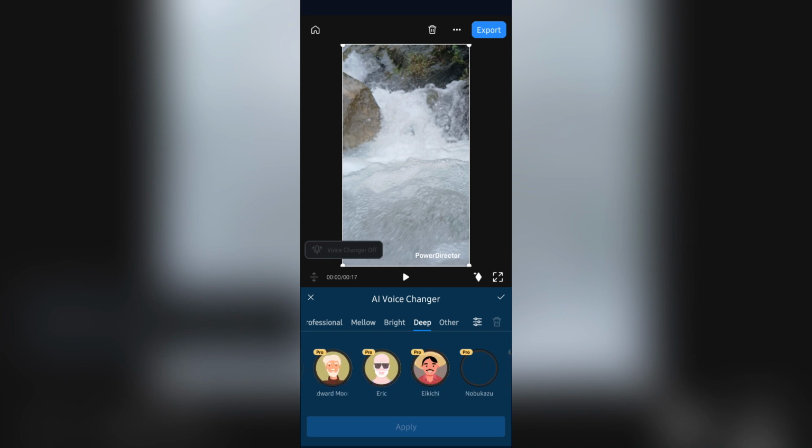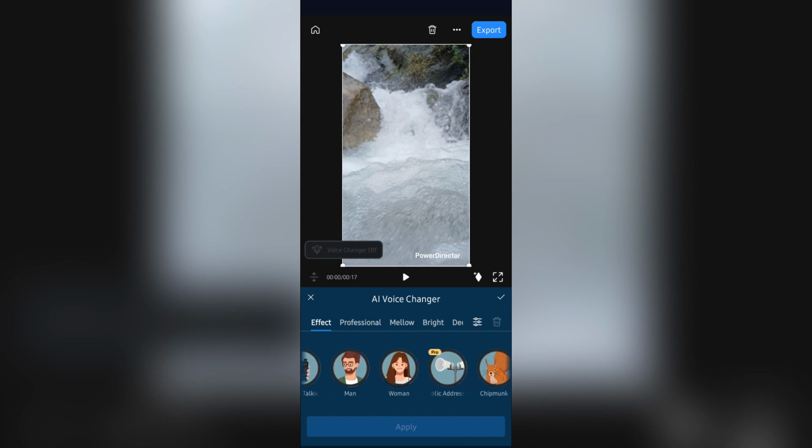Most of the voice changing requires a premium version of PowerDirector, but some of the voice here are free, such as phone 1, phone 2, and man voice and woman voice like this. So you can do all of this stuff for free. This is how you change the voice in PowerDirector.